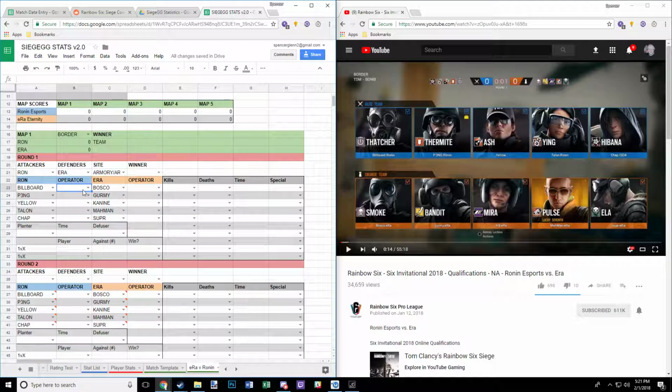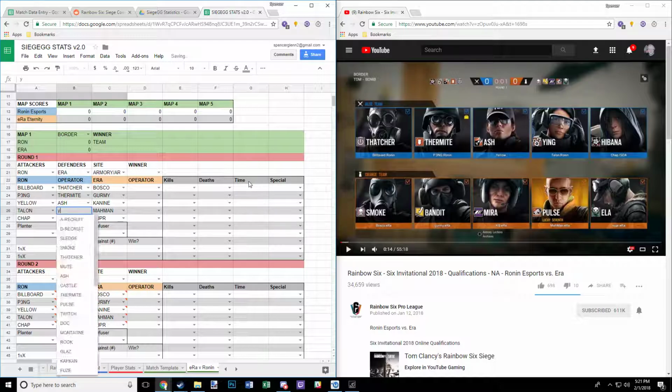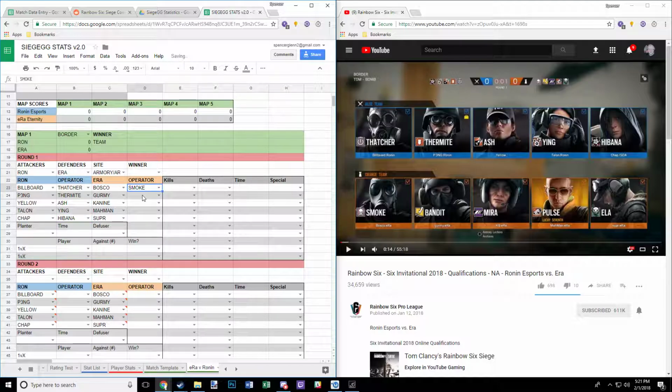Then you can fill out what operators they are. So we have Ying and Hibana, and then Smoke, Bandit, Mira, Pulse, Ella.